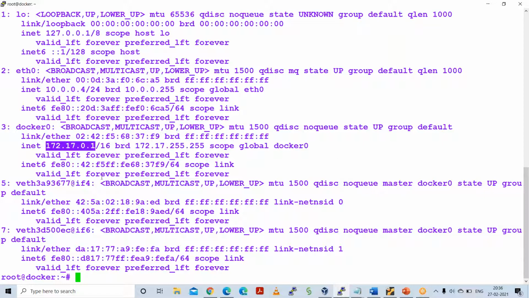I hope that is clear, Hicham. Is that clear, Hicham? This is the same: docker0 and the bridge are the same. Yes, your understanding is absolutely correct. Okay, thanks. Another important thing is how the bridge is created. It is created by using Linux commands only. When we install Docker, it creates the bridge by using Linux commands only.